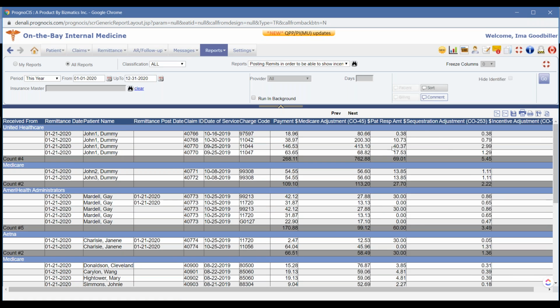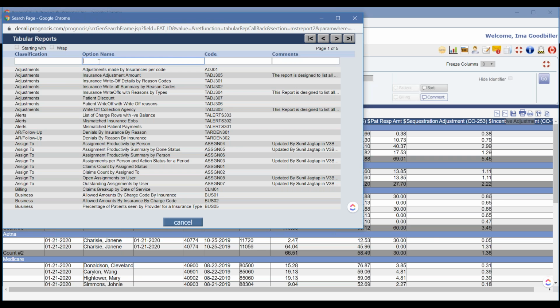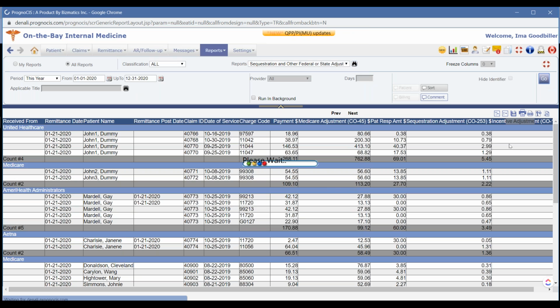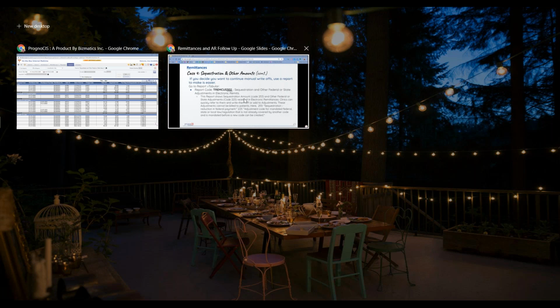And this is going to give you a report of the amounts that were sequestration and incentive. And then the other one is sequestration and other federal reductions. So depending on how you qualify for your programs, one or the other, or maybe you have to run it for both for different providers or whatever. But then you have the second one that will be the other federal reduction 223 code. So that's how you can handle it if you want to continue the manual process. But keep in mind that the automation process is going to be much easier for you. Okay, so let's jump back over here to our slides.